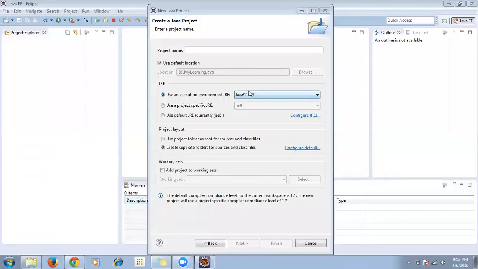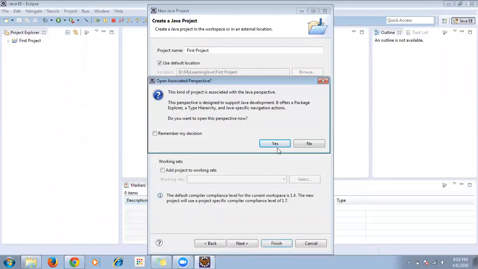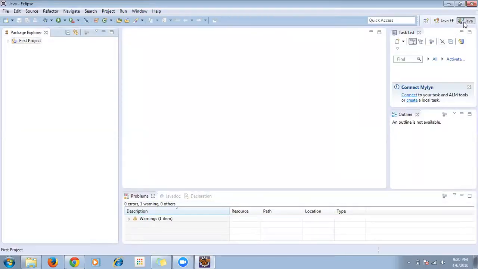So I chose the environment. For my project name, I'm just giving First Project. This project name can also have a space in it. If I click on Finish, it's going to open the perspective of Java. When you click on Yes, another section called Java will be opened. See, right now Java comes up newly for me.